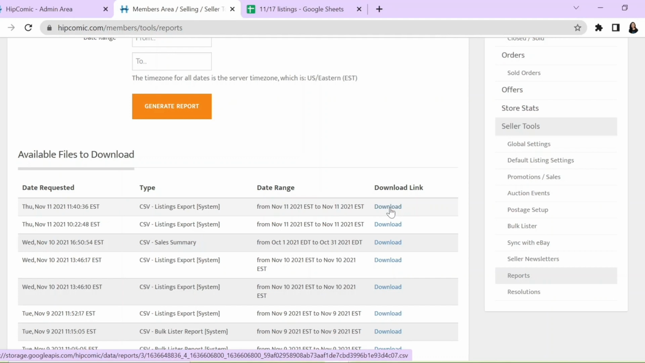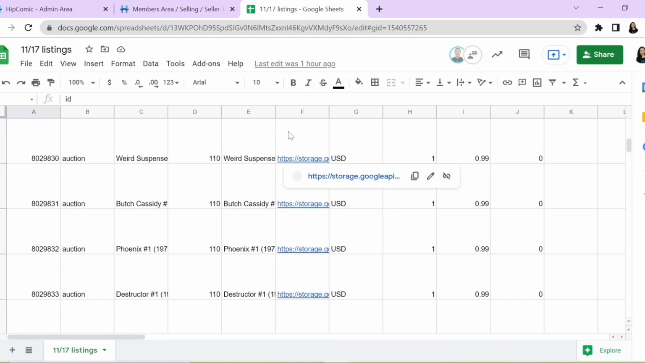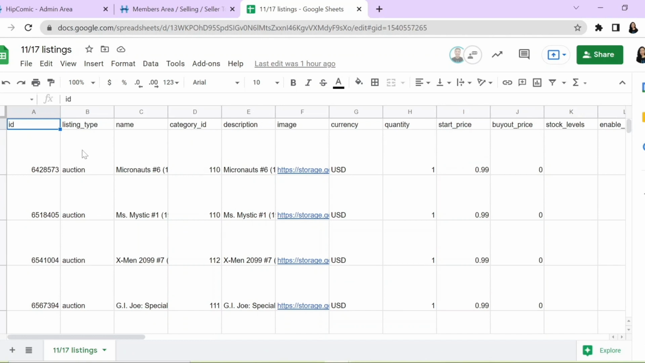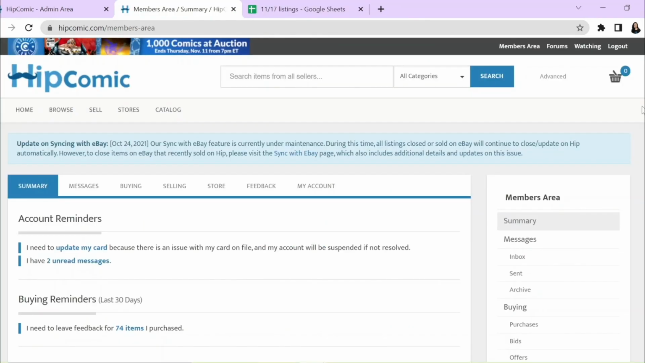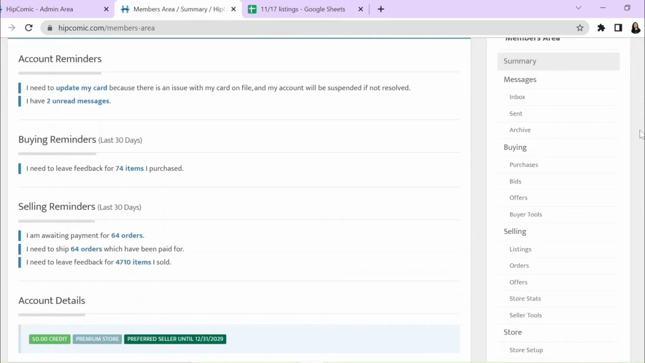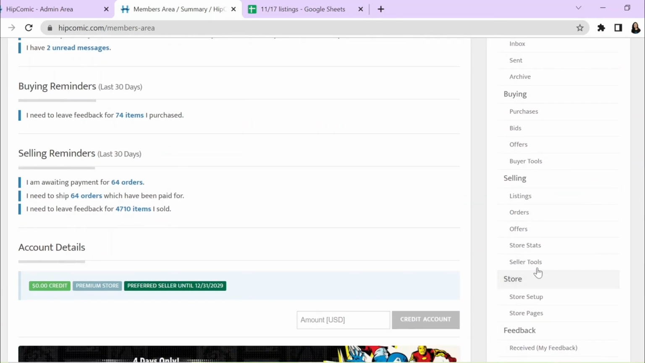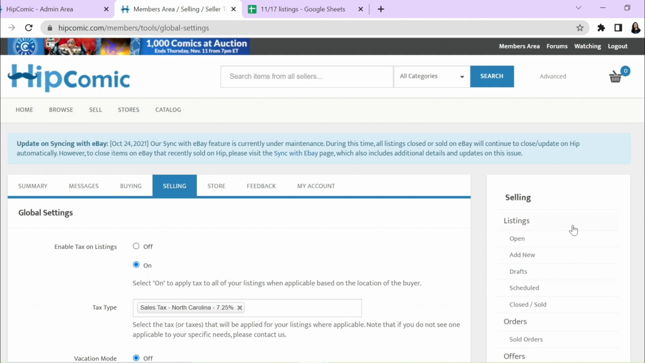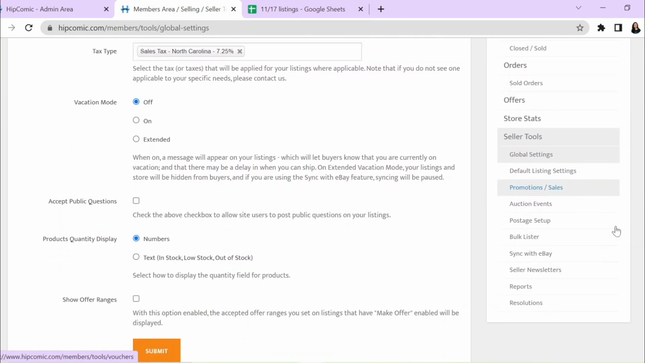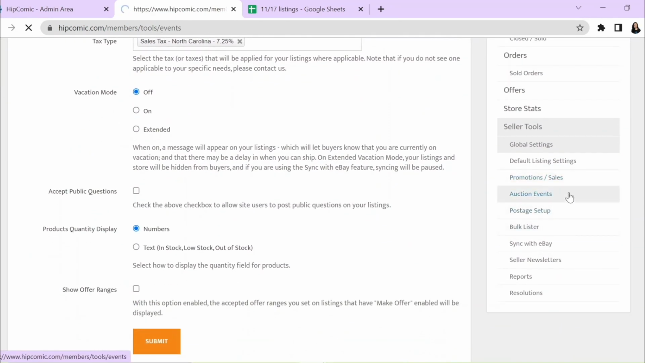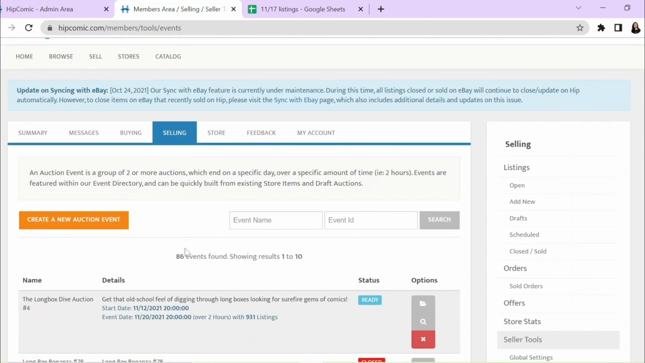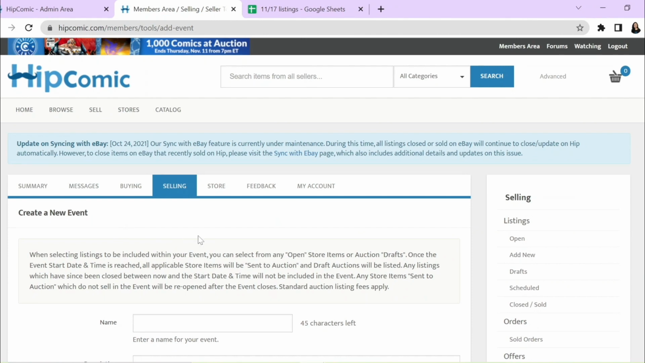You'll want to check this file to make sure it includes all the listings you want to include in your auction event. Be sure to check for any errors or unwanted listings before you continue to the next step. Once you're happy with your CSV file, go back to the Members area and scroll down to Seller Tools. Next, click Auction Events under the Seller Tools tab. After that, you can go on ahead and click Create New Auction Event.